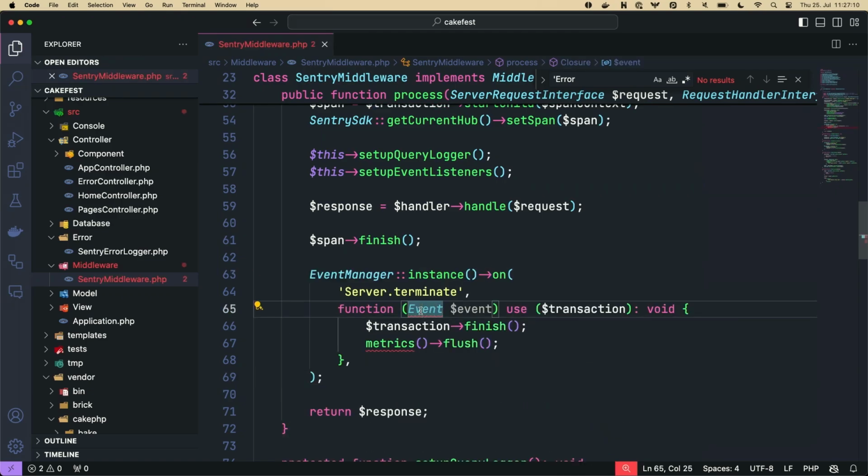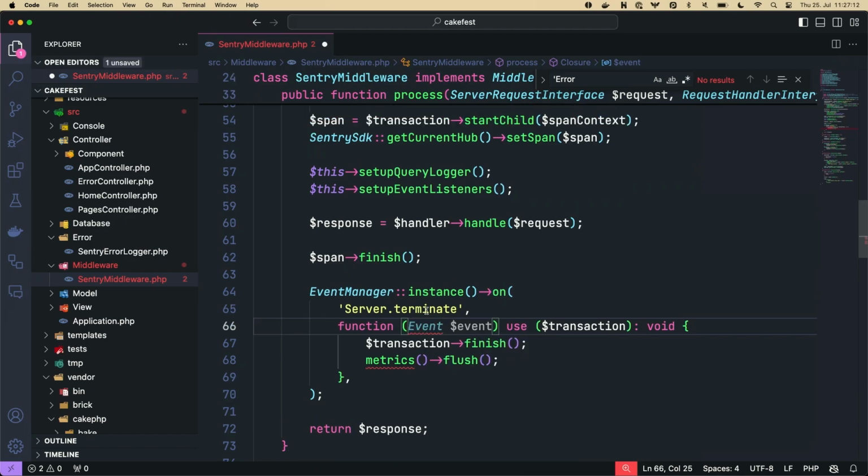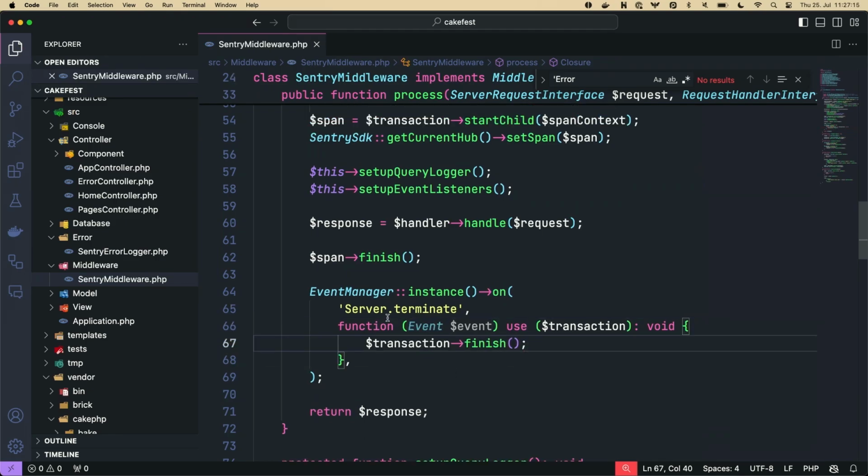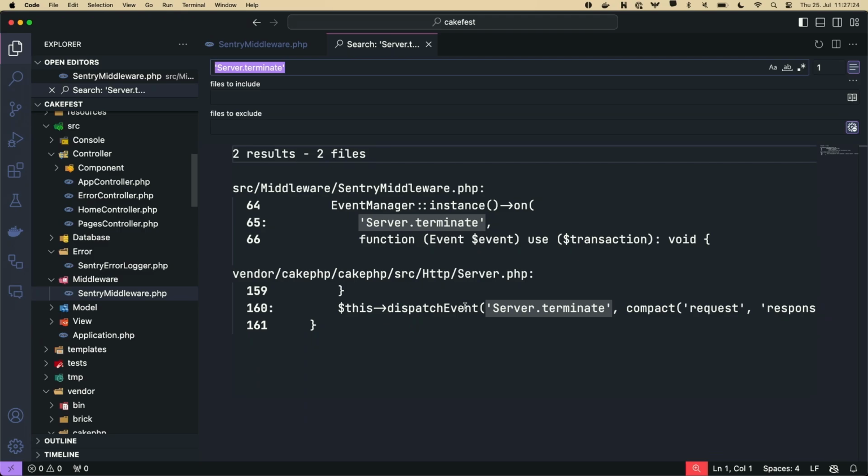And that's how you would use it. So it's called server terminate. And then again, we have a callback we can use, and then we call transaction finish. So let's actually look at how this is implemented in Cake.